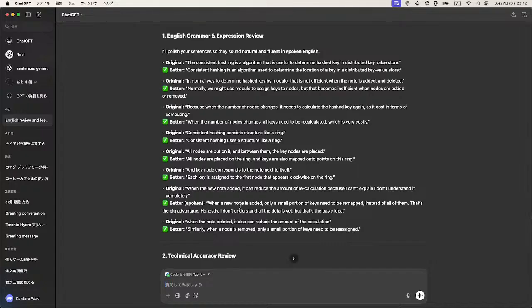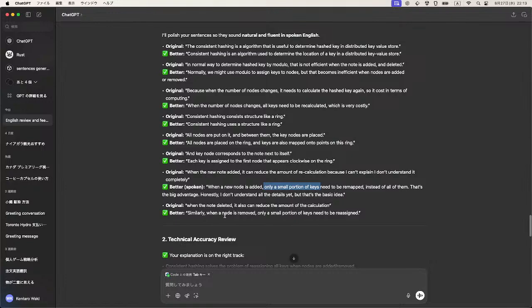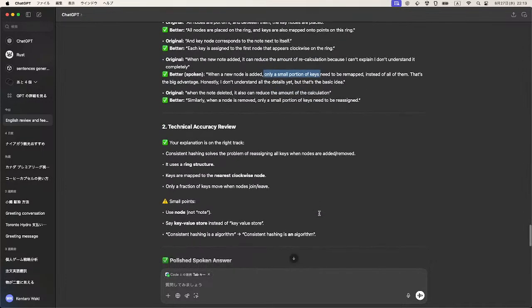When a new node is added, only a small portion of keys need to be remapped instead of all of them. That's a big advantage. Honestly, I don't understand all the details yet, but that's a basic idea. Similarly, when a node is removed, only a small portion of keys need to be reassigned.